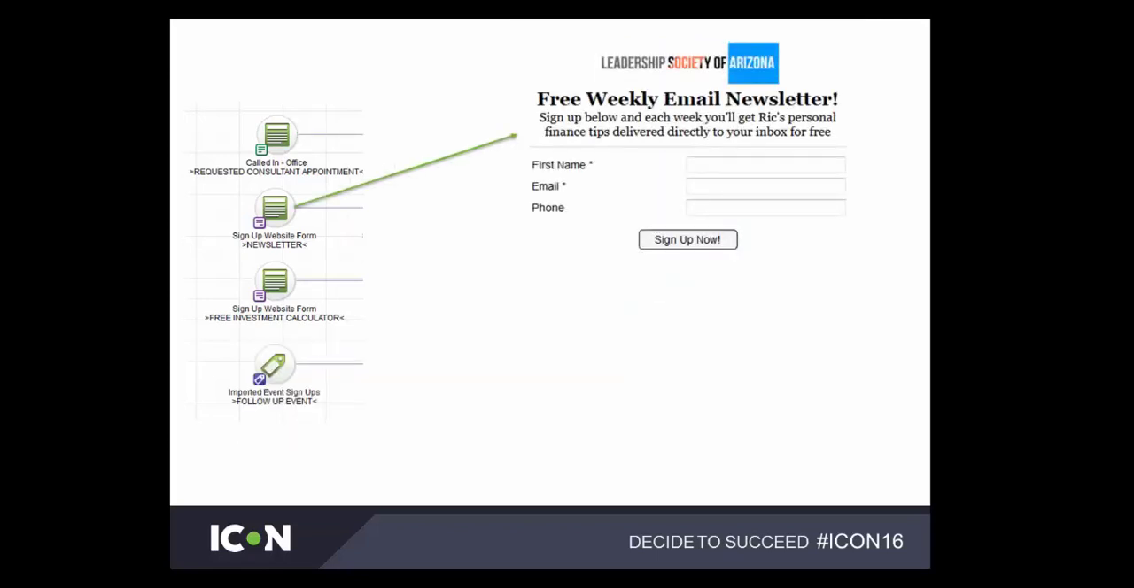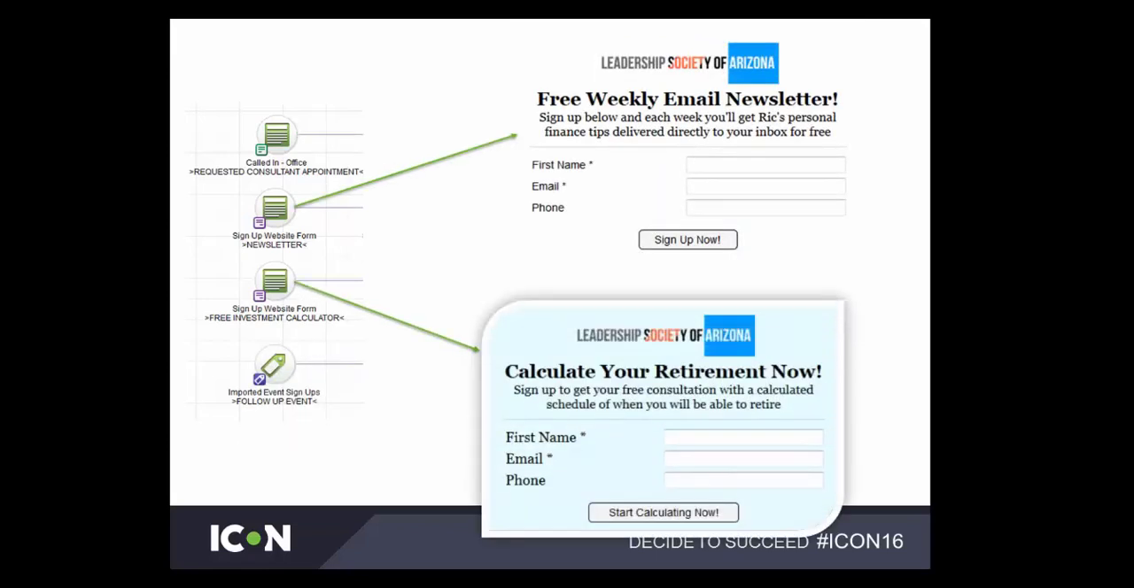All right, the next being a web form. People coming in from the website, and they actually have two different websites, so I just popped them up at the same time. One's a newsletter, and the other one is a free investment calculator, Leadership Society of Arizona.